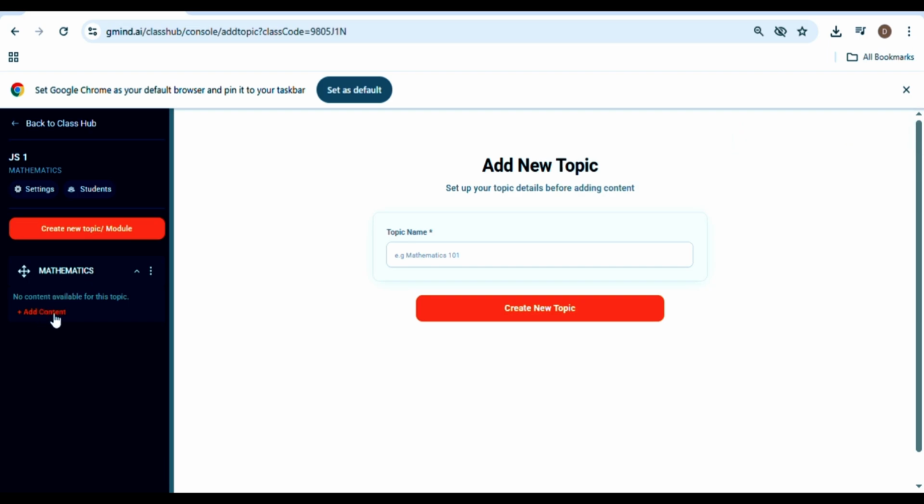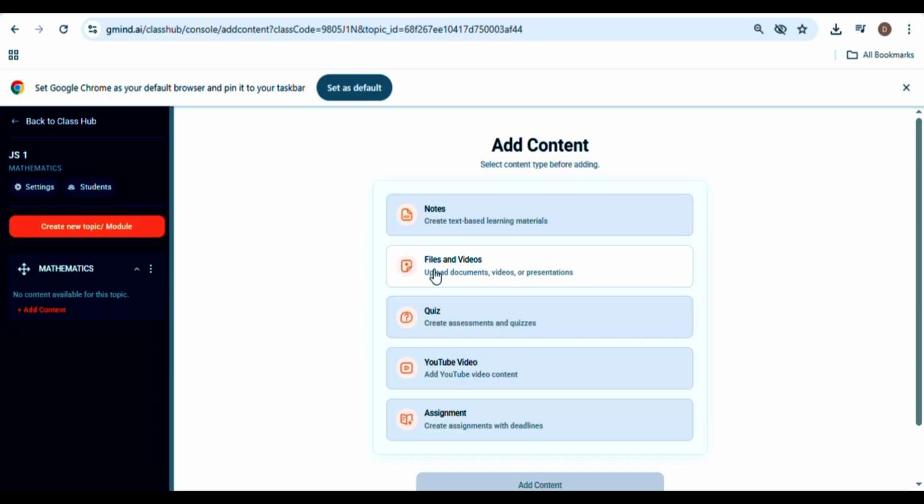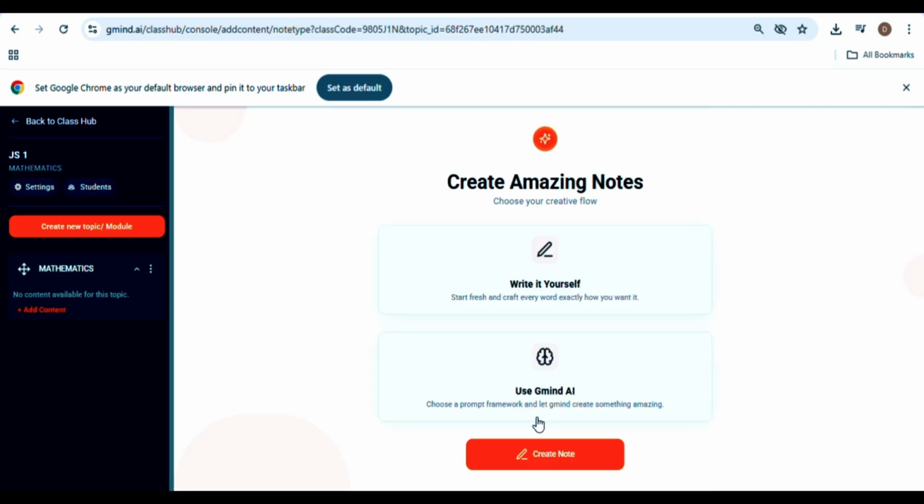2. Adding content to your topic. Now, let's add some content. Click on Add Content. For now, there are no files or folders, so let's start by adding notes. Click on Notes, scroll down, and click Add Content.